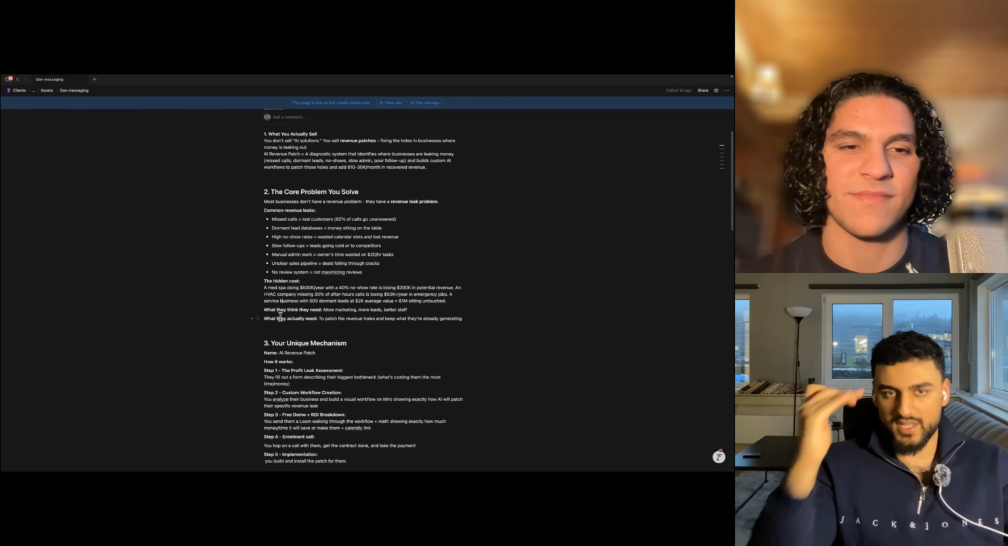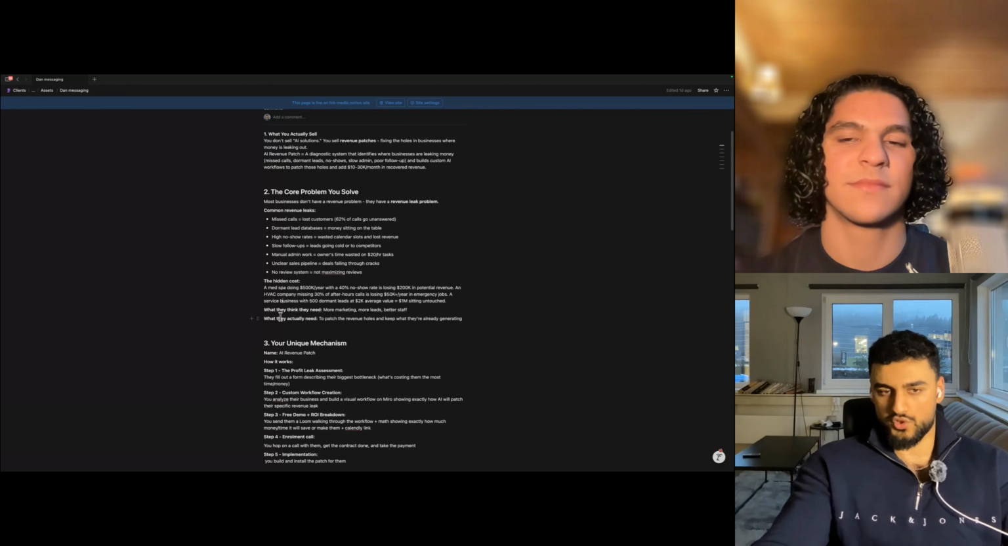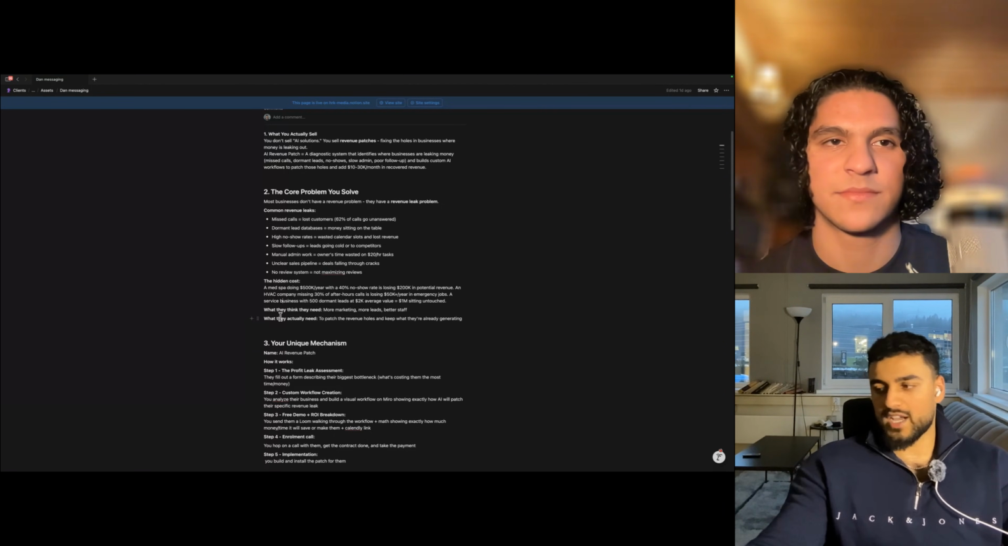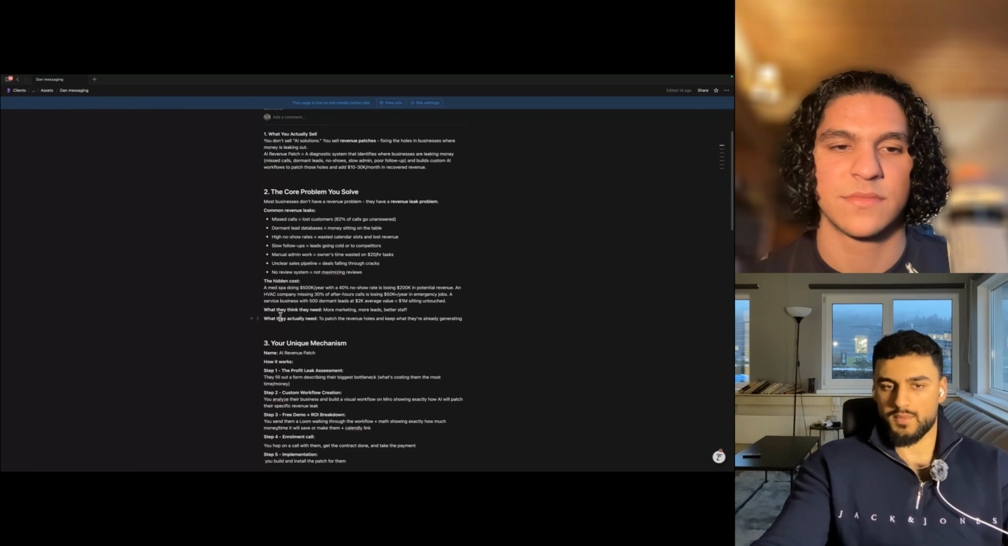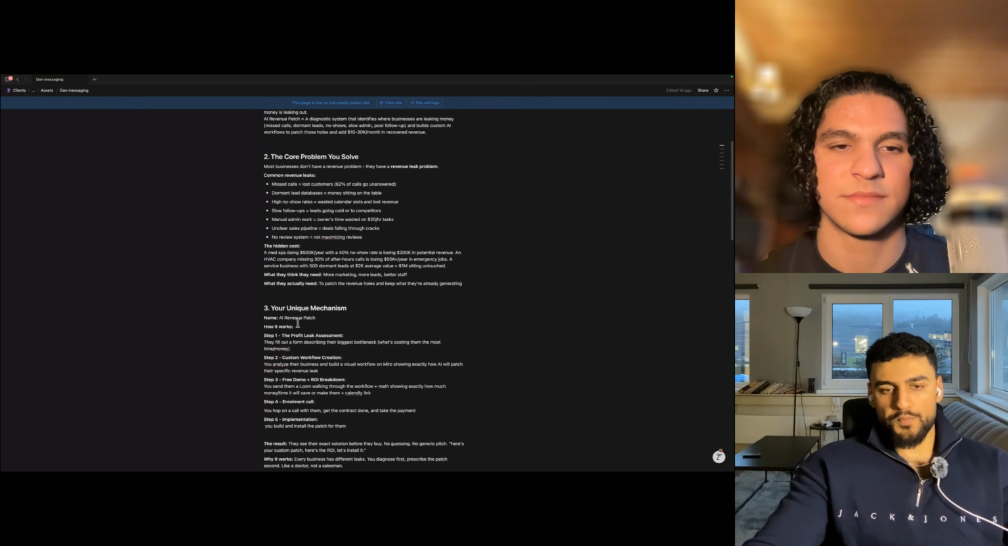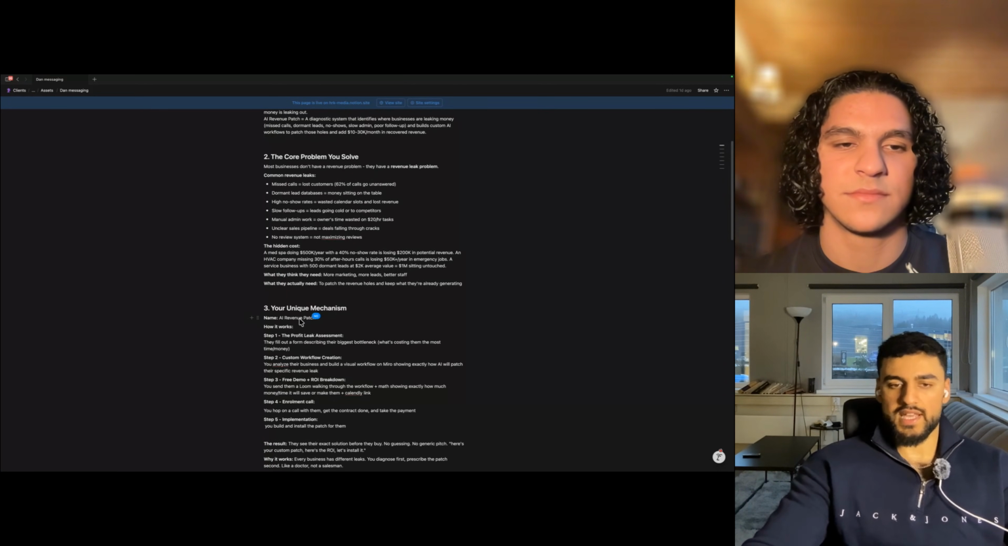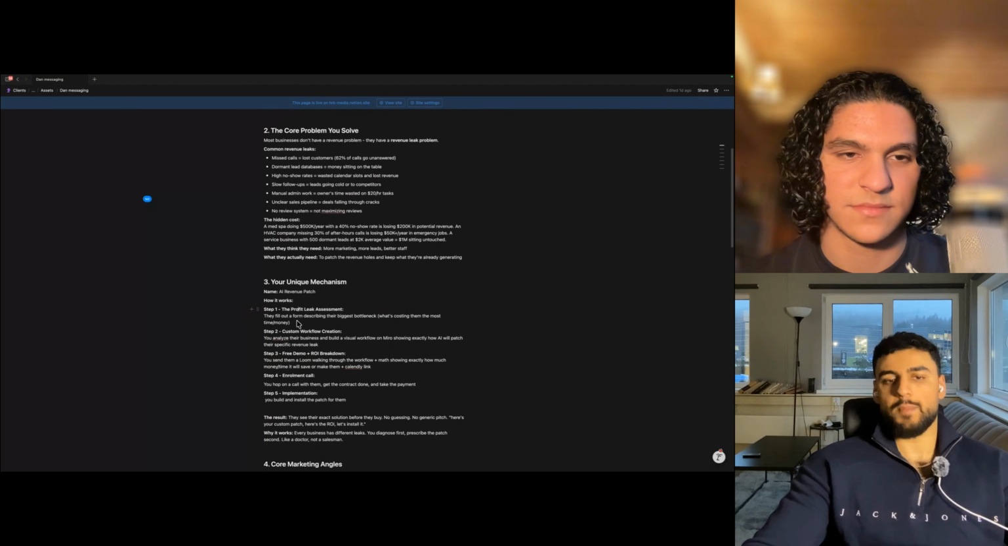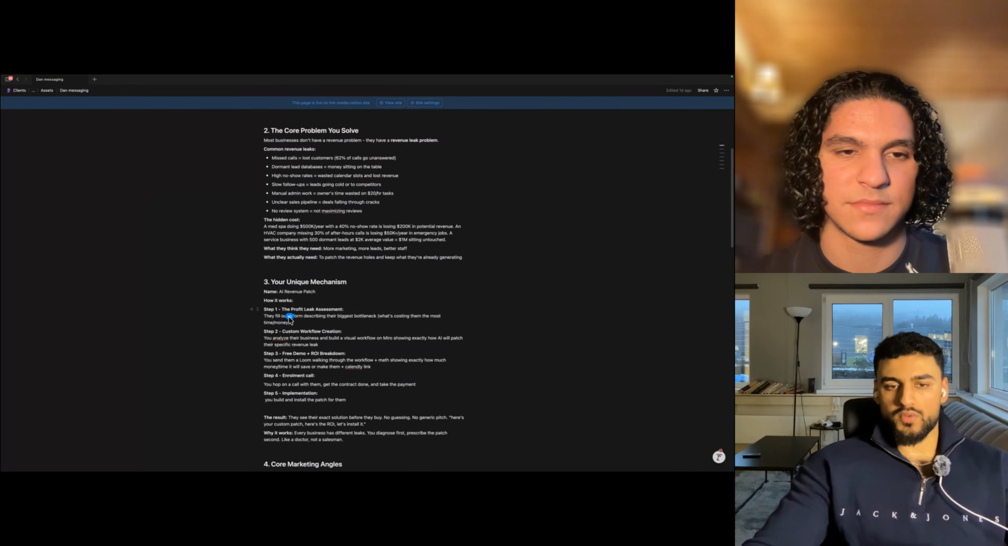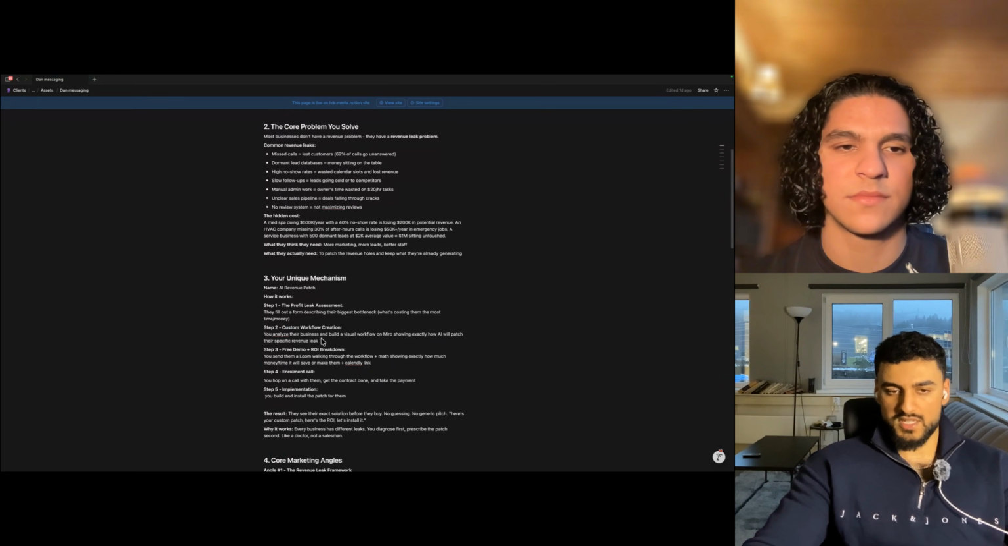That's the idea. That's going to be your messaging to these business owners, and how you're going to patch these holes is going to be with AI, right? So your unique mechanism, AI revenue patch, and here is the step by step on how it works, right? So the first thing they're going to do is they're going to fill out a form describing their biggest bottleneck and what's costing them the most time and money in their business.